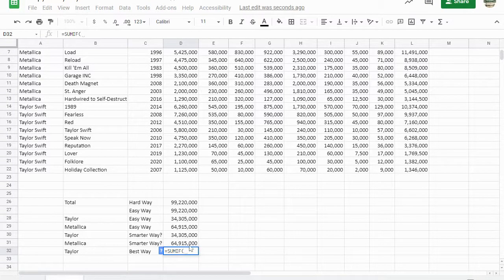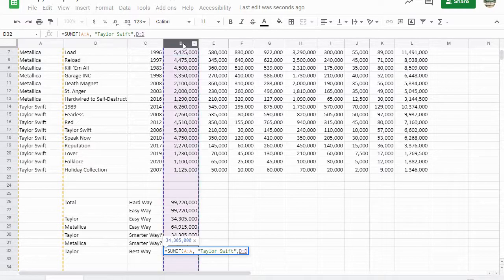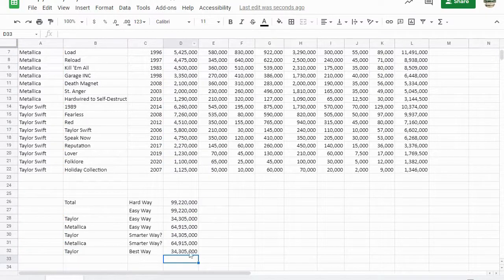You want to say sum if anything in this column says, so you go A to A by clicking on that A column, comma, and then quote, and then I put in Taylor Swift, quote, comma, and then I say, if that's the case, add up this column, D to D. Press enter. There I got my number again. And now because it's actually being smart now, it's just looking for the ones that say Taylor Swift. Even if I change the sorting of this, it's still going to get the right answer.